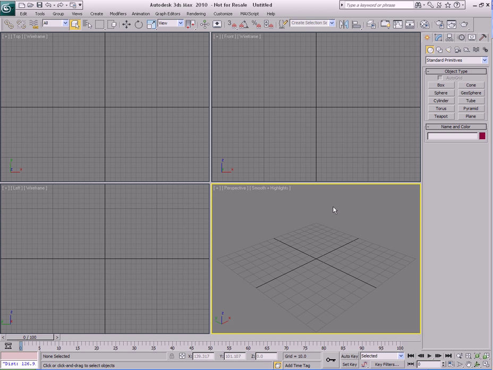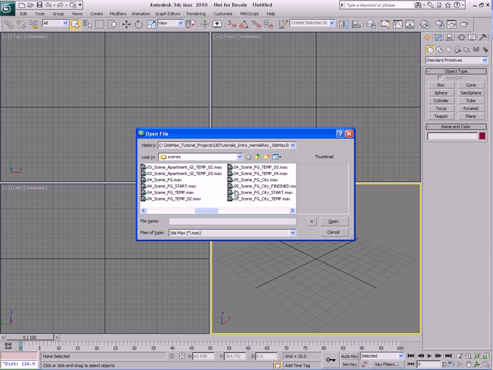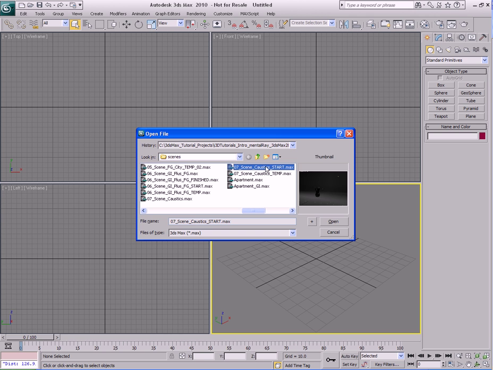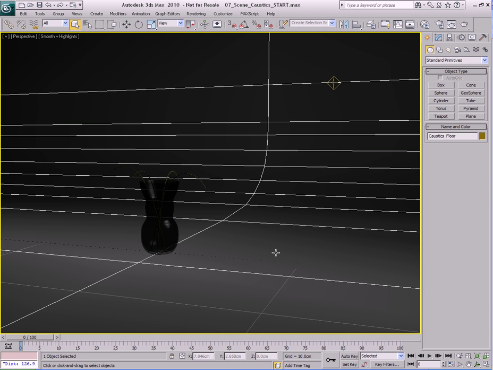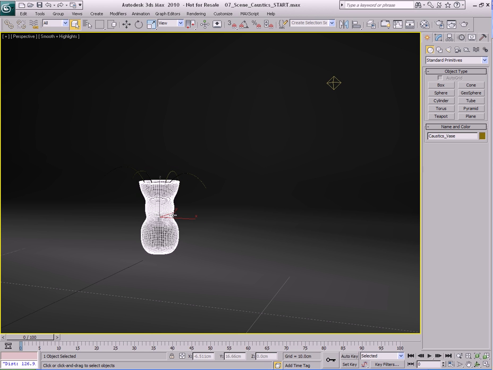Let's go ahead and open up an example scene to get us started here. The scene I'm looking for is scene number 7. It's going to be the scene Caustics Start. So let's go ahead and open up that scene. And this is what we have. It's a very simple scene here. We have a background here. We also have a vase with a couple of plant objects in there. The vase is transparent, and we're going to use that to create caustics. We also have a light up here.